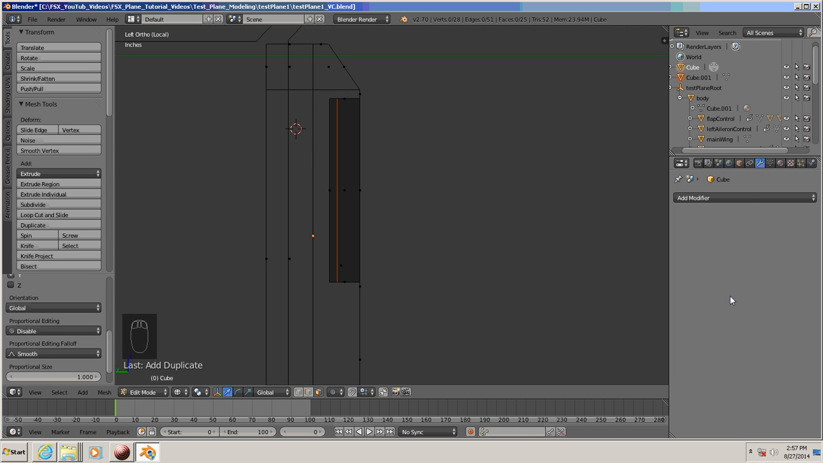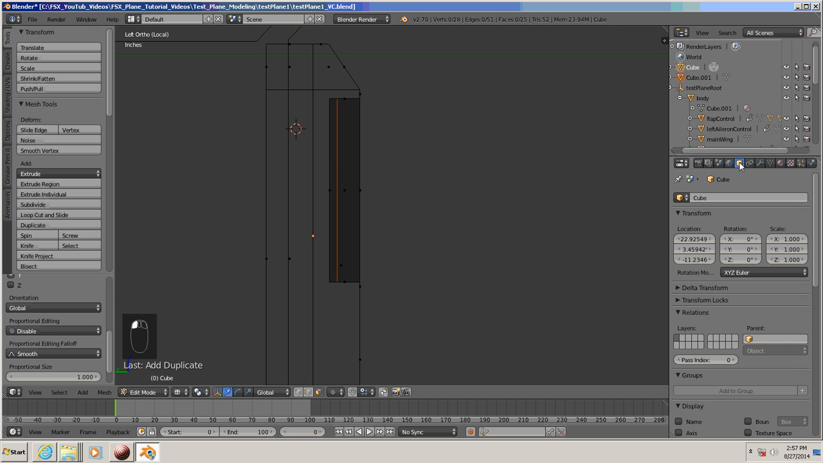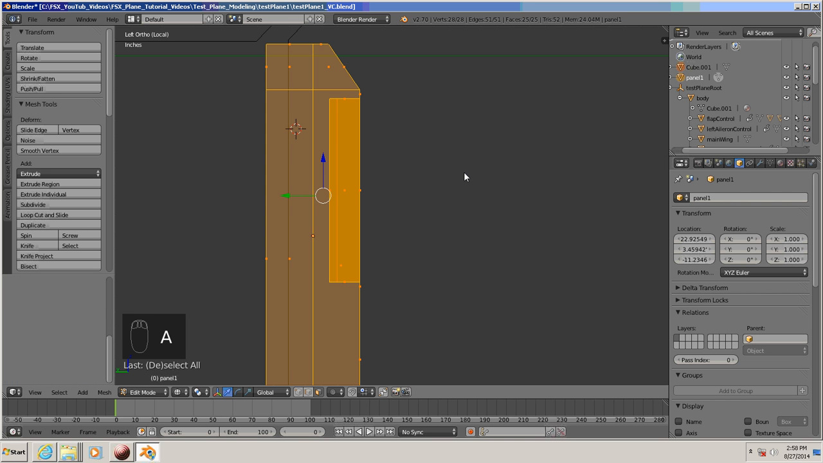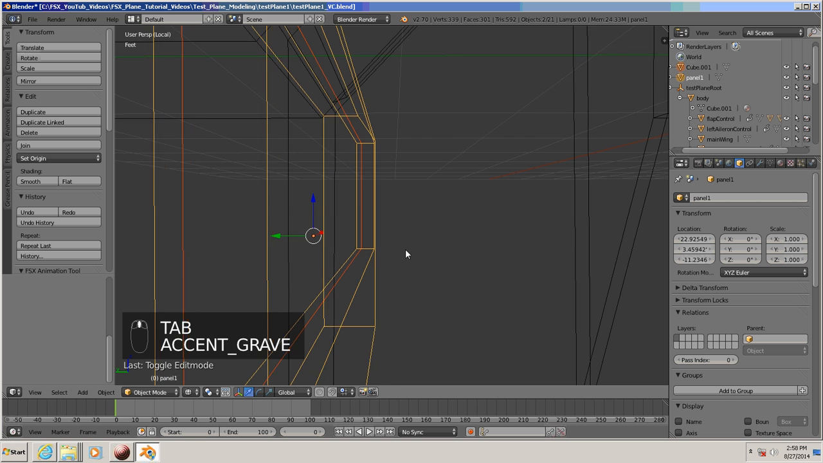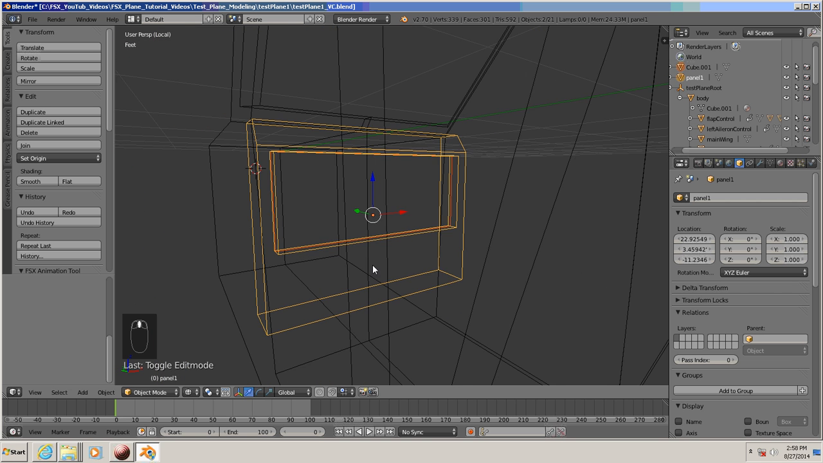Now we're going to go over to our right toolbar, to our properties. We're going to click on the Object tab. We're going to rename this Panel 1 and Enter. Let's hit A one time. Okay, that selects everything. Hit it one more time to unselect everything, and Tab to go out of edit mode into object mode. Okay, so now we have 2 objects.